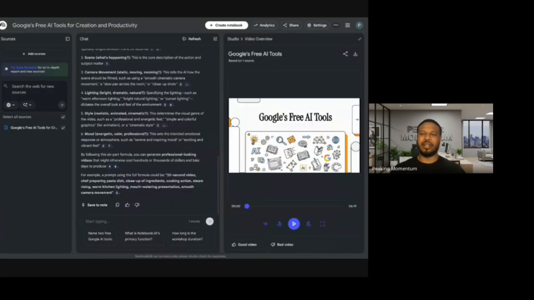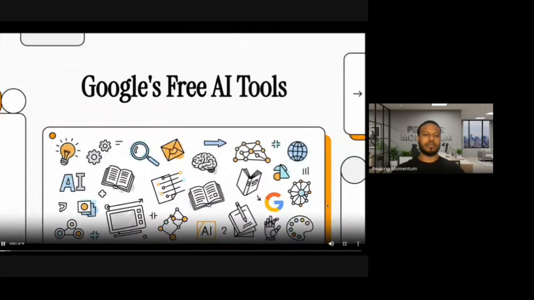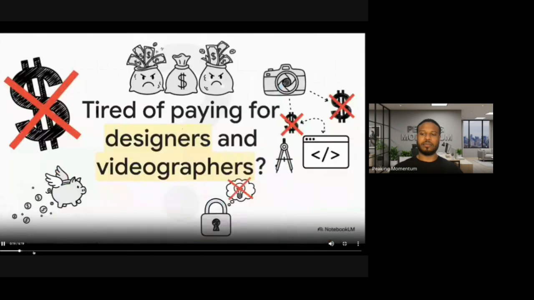Last thing is here, it also made like a video. So let's go back to the Google tools, the tools that made this video. Today, we're diving into something pretty mind-blowing. We're talking about a set of completely free AI tools from Google that can totally change how you work, create, and even learn. And the best part? It saves thousands of dollars for designers, videographers, and web developers.